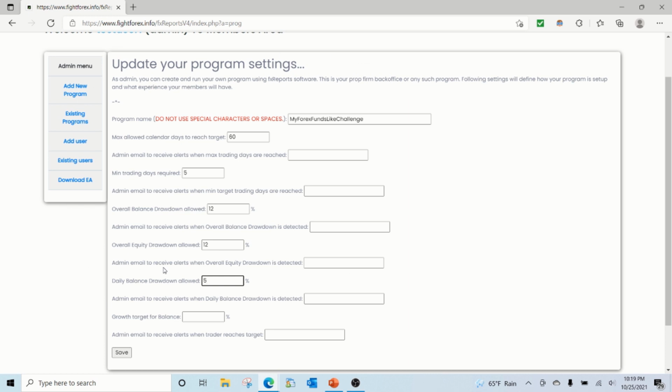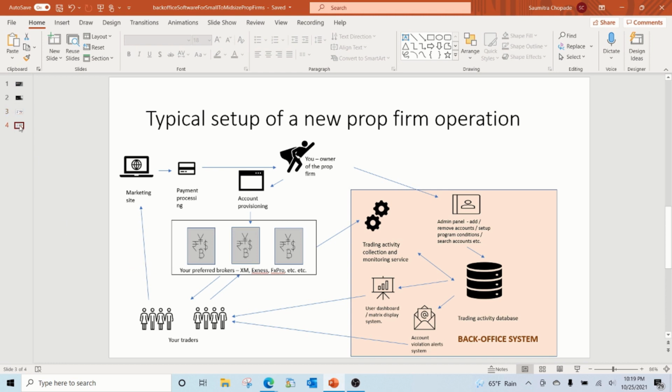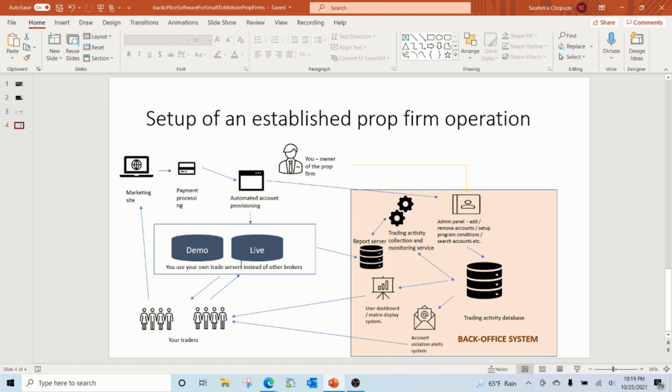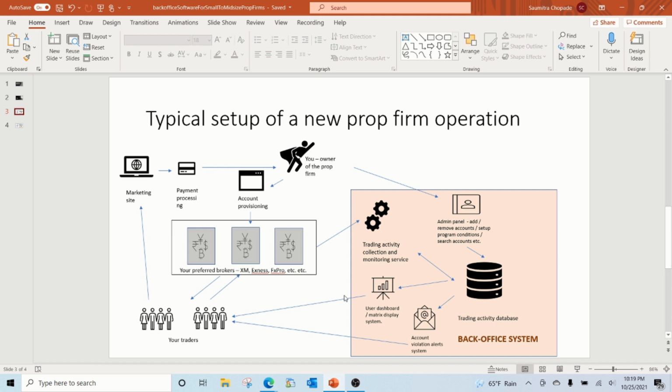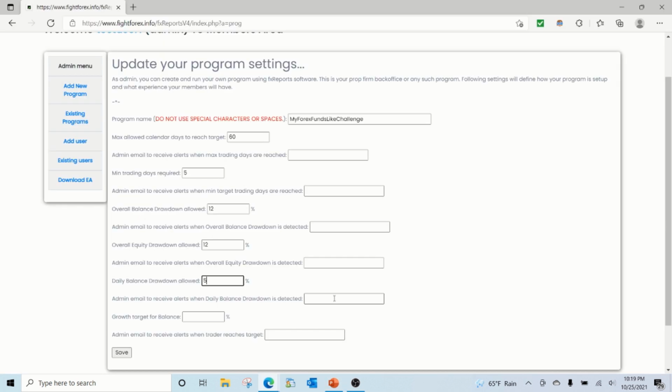But for a new prop firm that doesn't have their own trading server, it's extremely difficult and unreliable to monitor daily equity values. When you have your own server, you get a report server utility which will track that for you. So it's very easy to take it from there and deal with it. But when you're starting up, it's kind of hard. It's not impossible, but the values are unreliable, so it's not recommended. That's why you don't see the daily equity drawdown condition here.